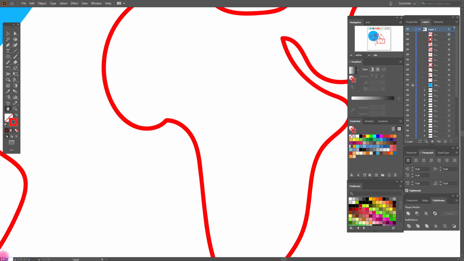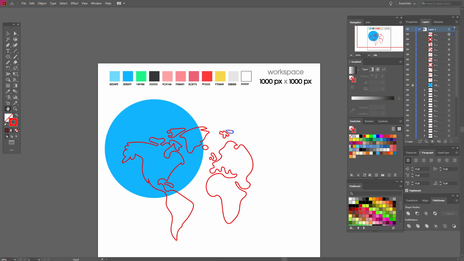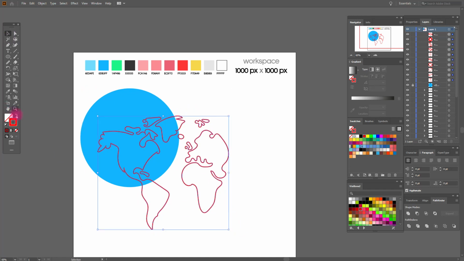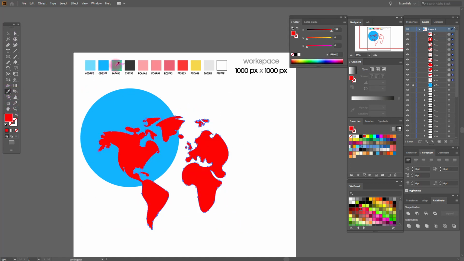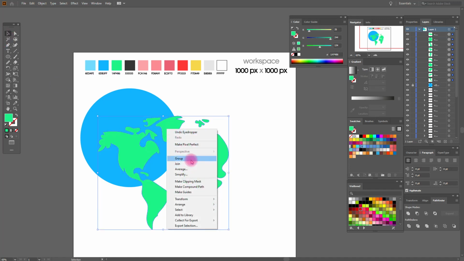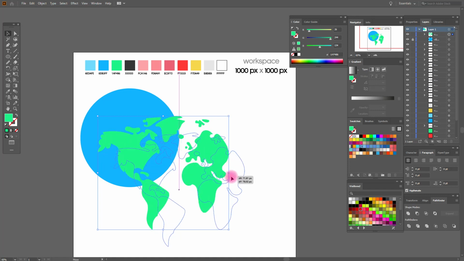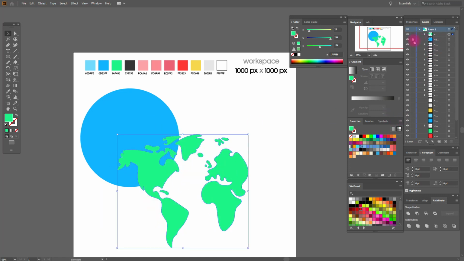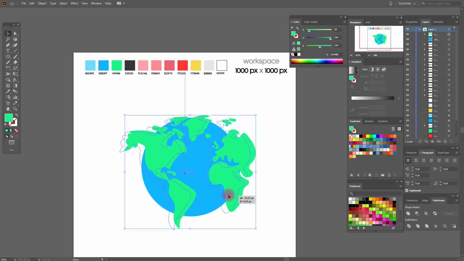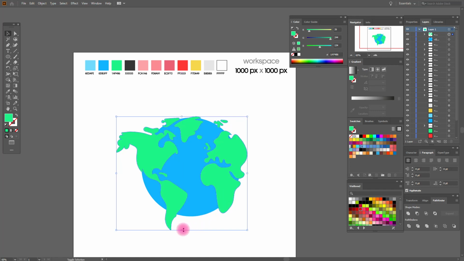Okay guys, we're done with our map, let's look. I think it's great. Now select it and make it green. Great. Now group it and unlock our blue ellipse. Move it here and move it here. Great. A little smaller.